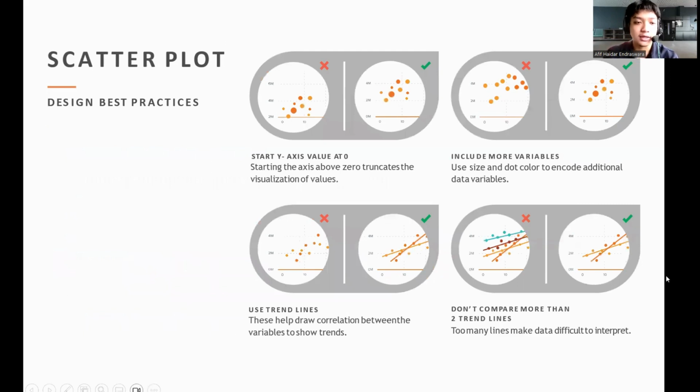So how to design this? The first one is, like the other graphs, you need to start the y-axis value at 0. Also include more variables. For example, use size and dot colors to encode additional data variables. And then you can also use trend lines to help draw correlation between the variables to show trends. And then don't use too many lines though, because it will make the data difficult to interpret.